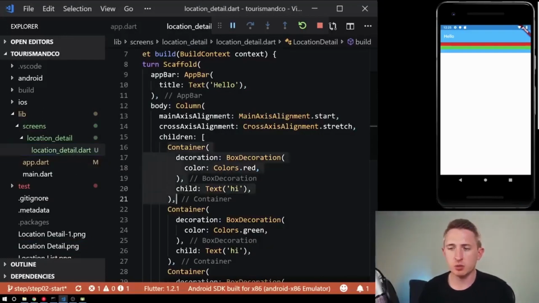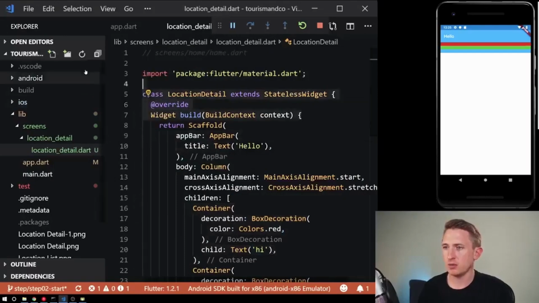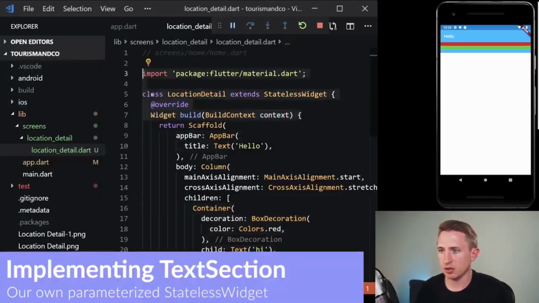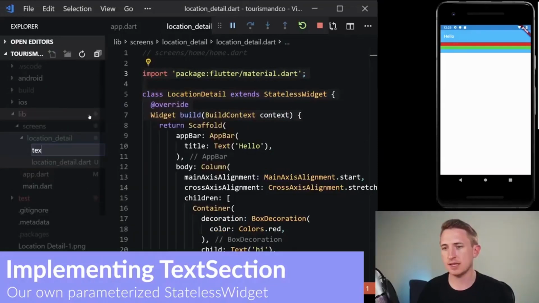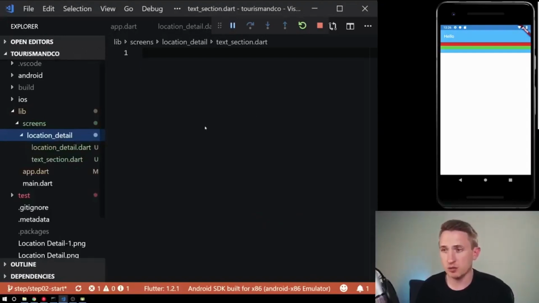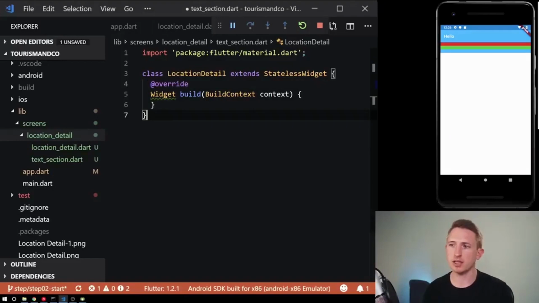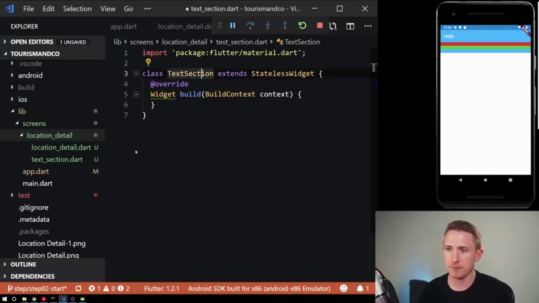And since these are reusable kind of pieces of code here, we're going to make this into a widget. So I'm going to take the template of this file, like all the import, the class here, the build method, and I'm going to copy it, and I'm going to create a new file called text section. So the reason why we're defining the file here in the location detail screen is because we're not going to reuse this widget we're going to define anywhere else in the app. So we can keep it local to this screen. So I'm going to paste this in, and we have a nice template for our stateless widget we're going to build, which is defining a text section. We're going to name it like that.